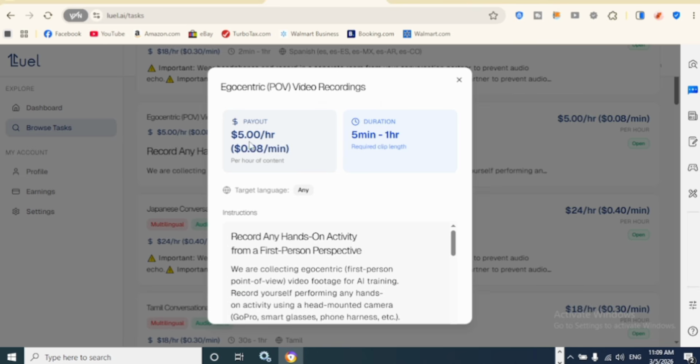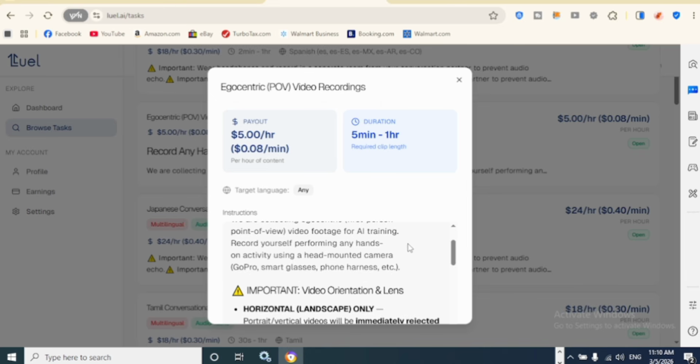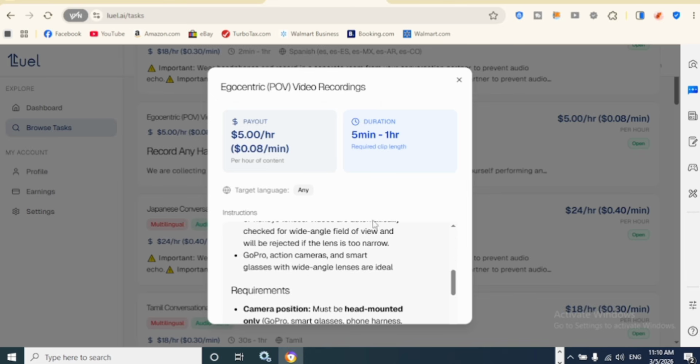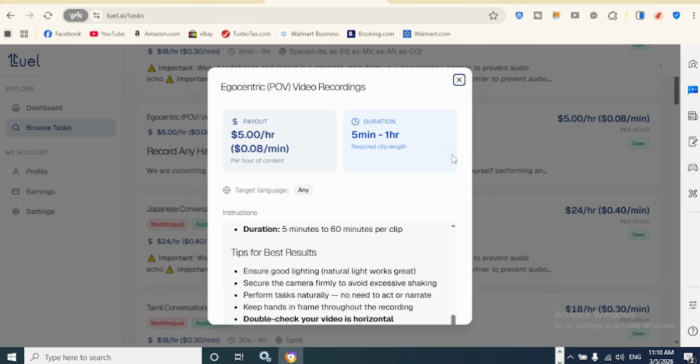Right now, this is it, guys. Now you're going to earn $5 per hour. And now you simply want to record the video of yourself, guys. Luel.ai is a Y Combinator company, and they are not looking for robots, they are looking for humans. All right, so your natural Nigerian accent and your real life surroundings are exactly what their AI needs to learn. So you simply want to record yourself right here and upload, and the minimum right here is 5 minutes to 1 hour.